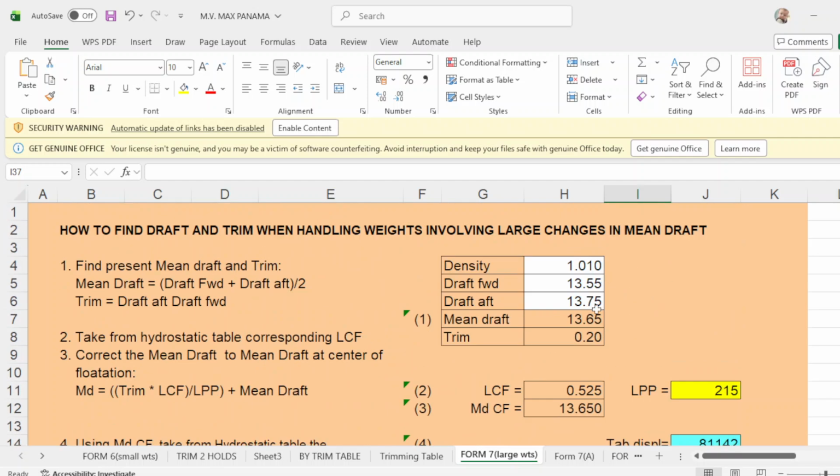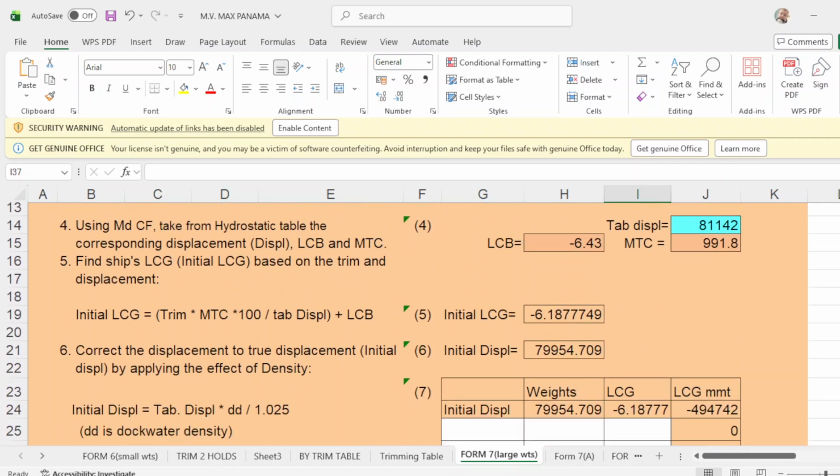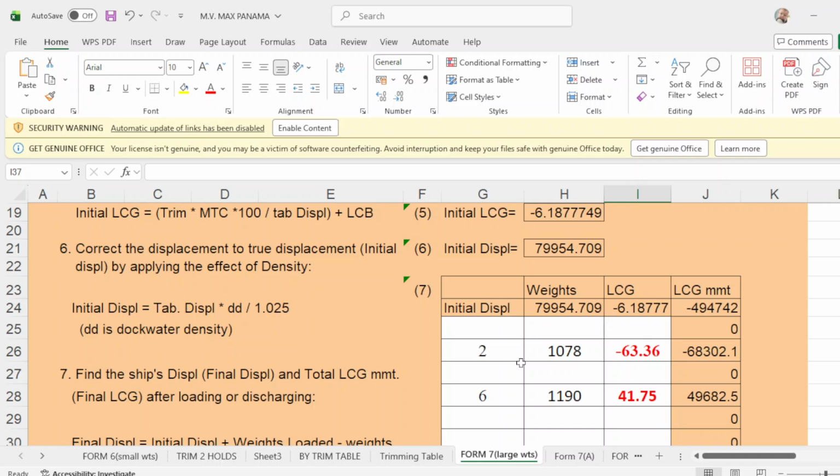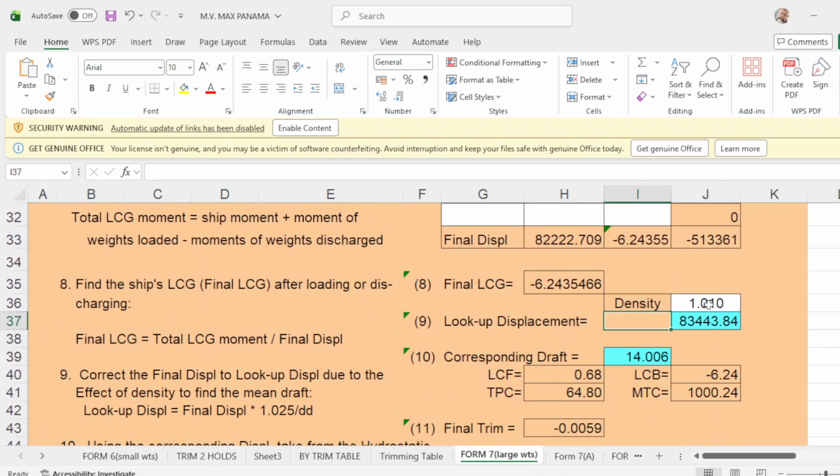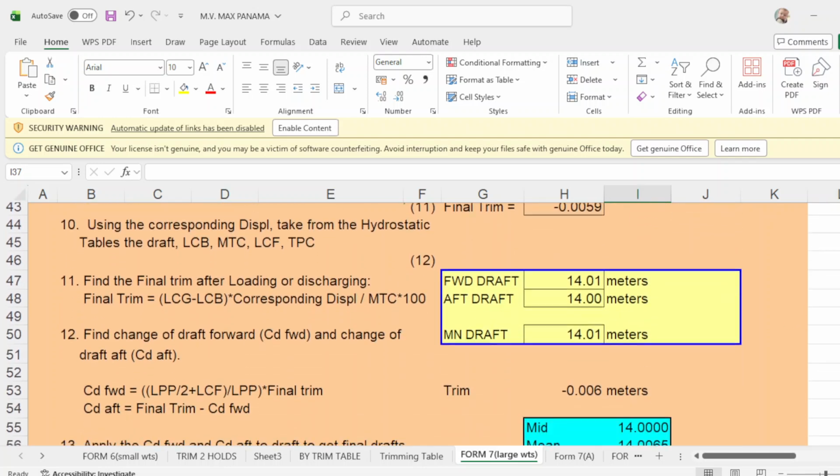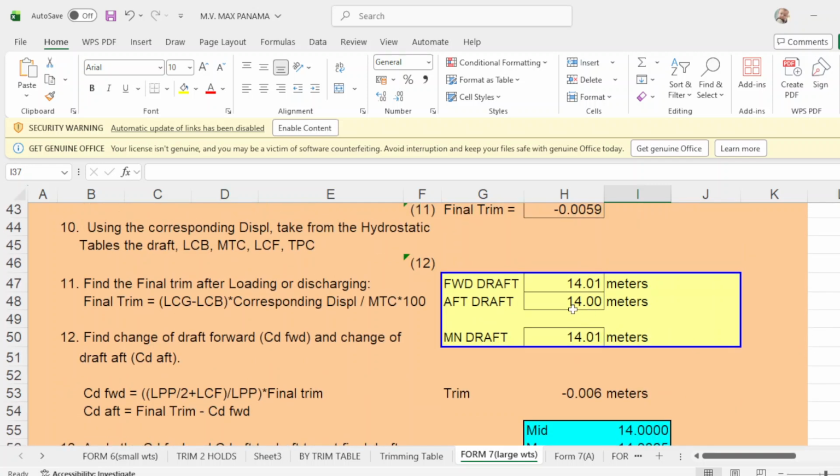Okay, this will be your initial drop. Then you apply your cargo trimming holds, which is 2 and 6. Then apply the weights on this cargo. You apply the LCG. Then you put here the density of your completion, and your final drop will be 14 meters. Forward is 14.01, up is 14 meters, main drop is 14.01.